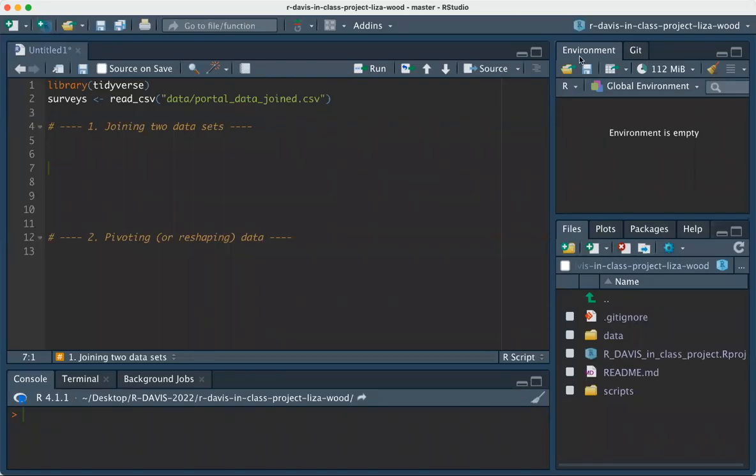All right. This video is picking up on our fourth installment of data manipulation, where the topics we're going to cover are joining two data sets with the tidyverse join functions and pivoting or reshaping data, both from wide to long and long to wide.